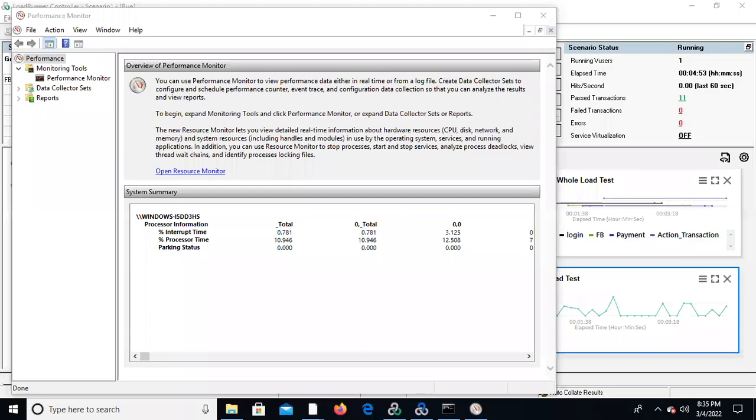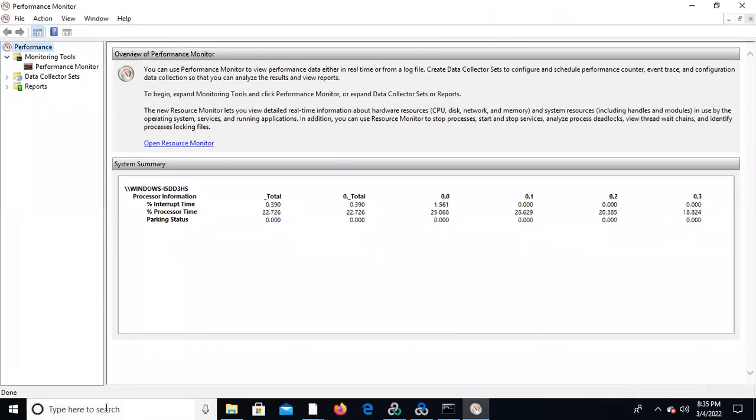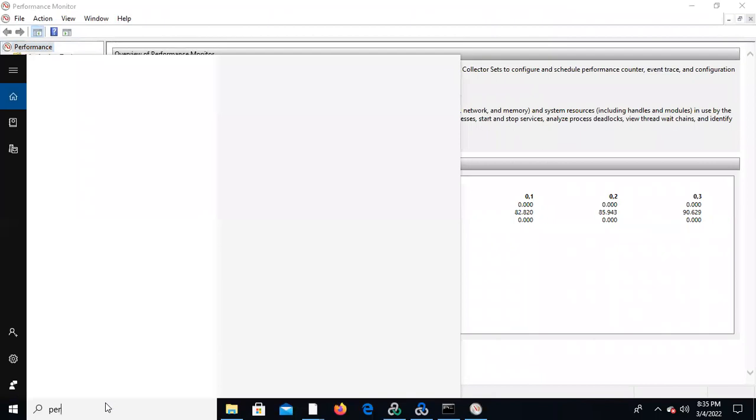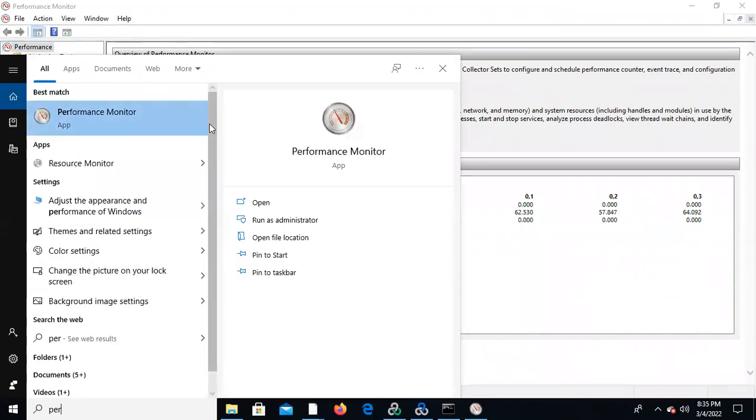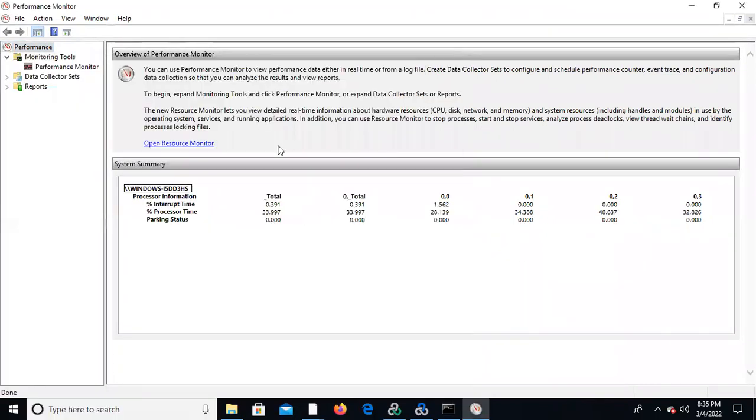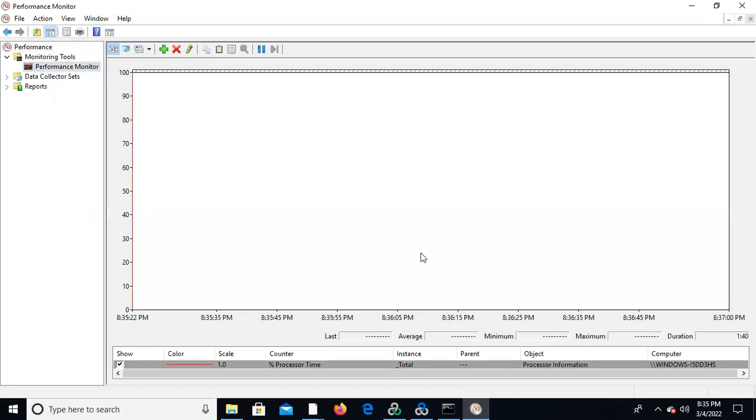So we need to open the performance center. You need to click on Performance, then it will come to the performance monitor. Then click on open, and it will open like this. Before that, you can observe the test is going, and here you also need to observe the CPU and memory.